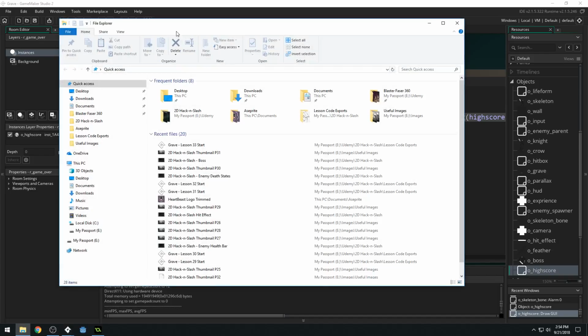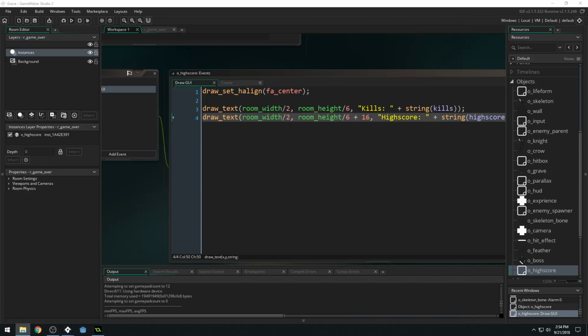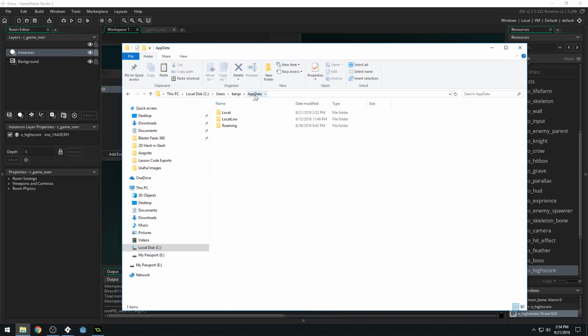And I can actually show you what the INI file looks like. Let me come into my computer here. Local disk, users, my user, and then you go to app data. So this is the folder that you need to be in. It's a hidden folder, so you have to actually type it into the thing up here.